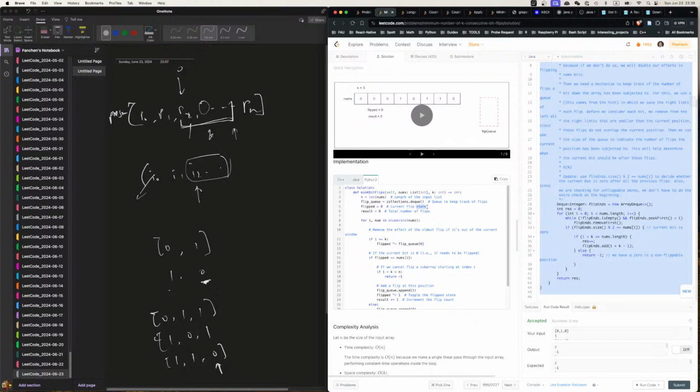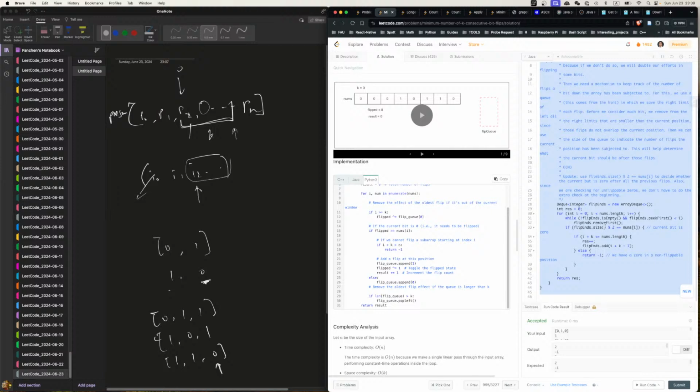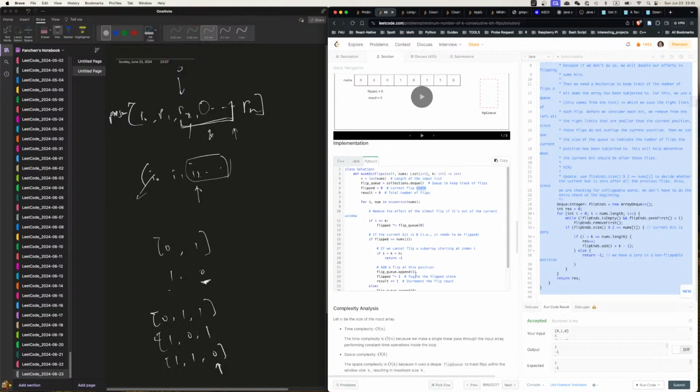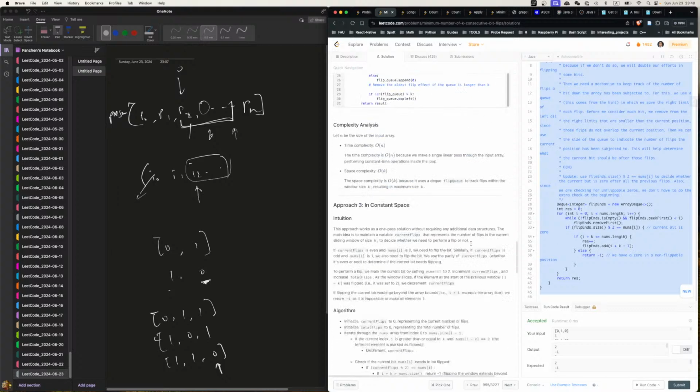We didn't use this. We used the size. Yeah, similar, right? Toggle the flipped state. Each time you do it, you toggle the flipped state. Else flipped Q append 0. You don't flip. Yeah, I like my way of doing it. I like to use the size and add the AND. Okay, what's the last one?